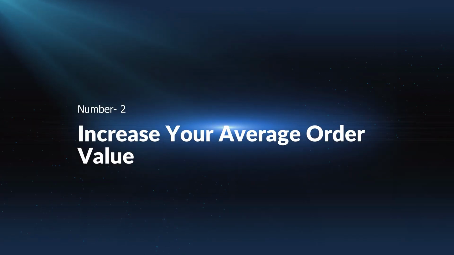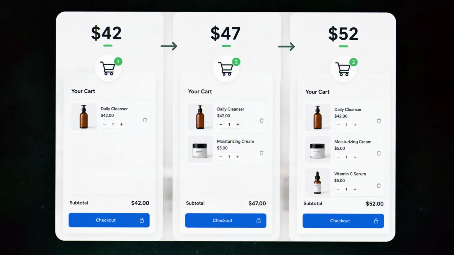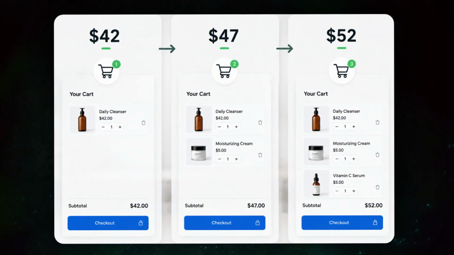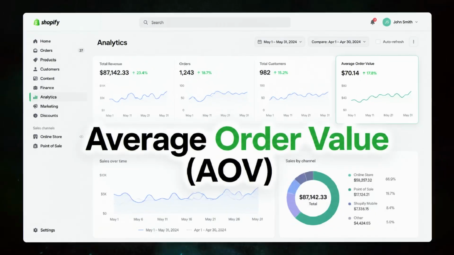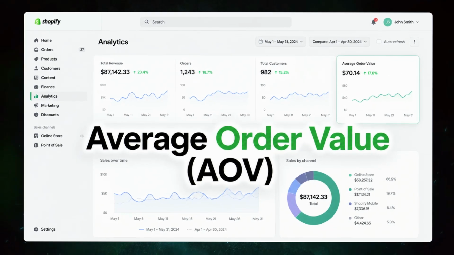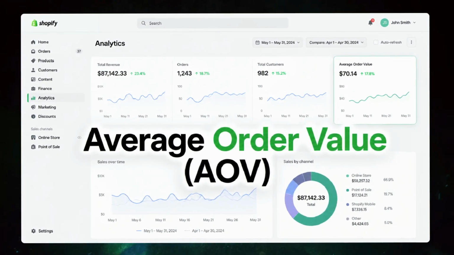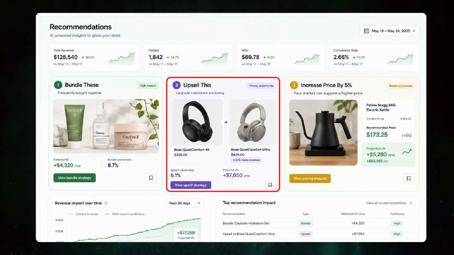Number 2, increase your average order value. Getting more customers is expensive. Getting each customer to spend a little more is usually much easier. That's why average order value is one of the most important metrics in e-commerce. Most gurus advise like this: create bundles, offer upsells. That's helpful but not specific. So what can you do?